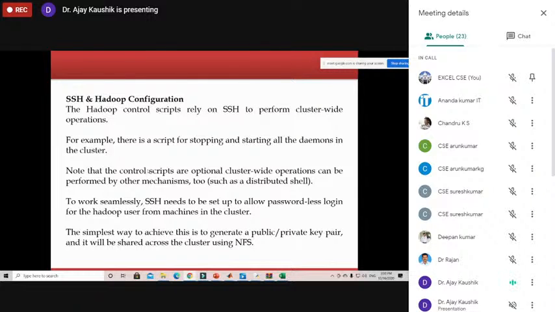Now then we have SSH and Hadoop configurations. The Hadoop control scripts rely on SSH to perform cluster-wide operations. For example, there is a script for stopping and starting all the daemons in the cluster. Note that the control scripts are optional; cluster-wide operations can be performed by other mechanisms too, like distributed shell commands.